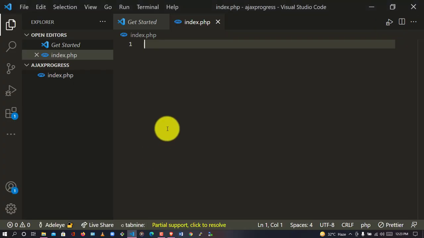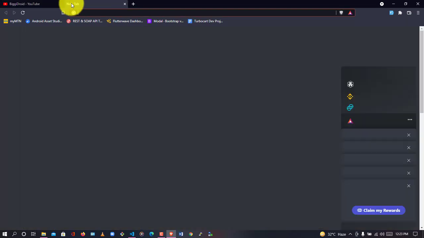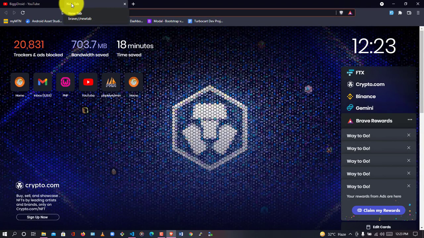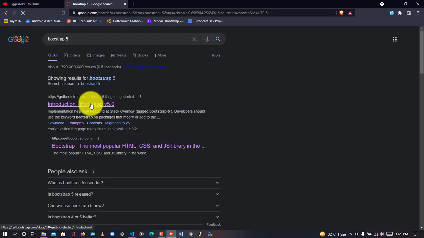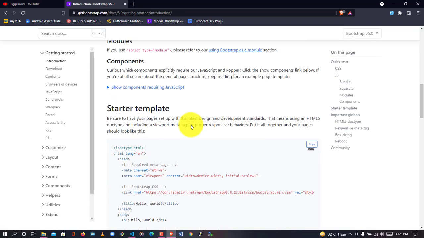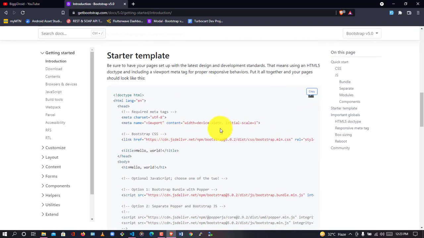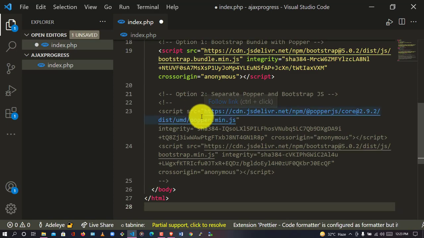So I'll be opening my VS Code now, and I'll be starting with the file index.php. In today's tutorial, we're going to be working with Bootstrap 5. So I will head to the Bootstrap 5 website to get the Bootstrap 5 CDN, and we are also using jQuery. So let's type Bootstrap 5. Scroll down to where we have the starter template. Copy it, go back to the index.php file, paste it inside, save.